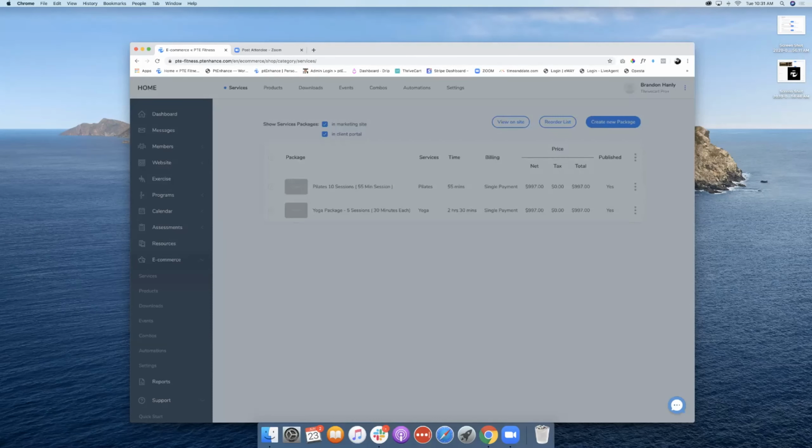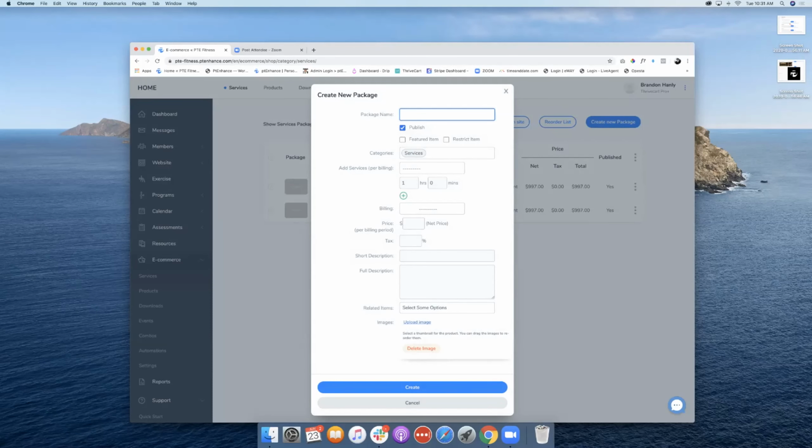So now I'm going to go back to e-commerce, go to services, and once I have this populated, I'm going to hit create new package, and I'm going to do that again. I'm going to put monthly membership, and then I'll select the membership right here. And let's say, for example, I didn't really want to give them any type of credits. This was more just setting up a monthly billing. I would just go into here and make sure it's 0. So 0, 0 here, billing, single payment, or it's going to be a monthly payment.